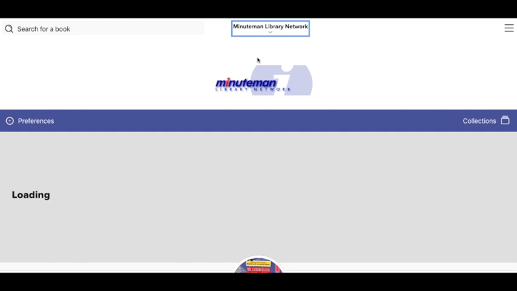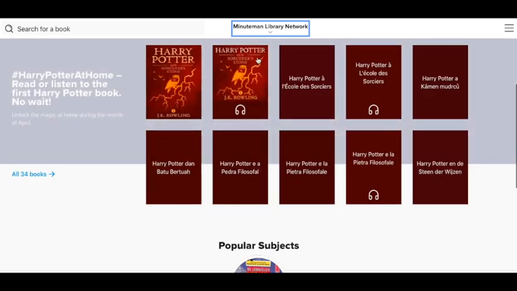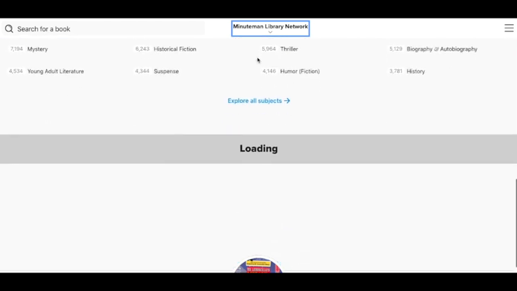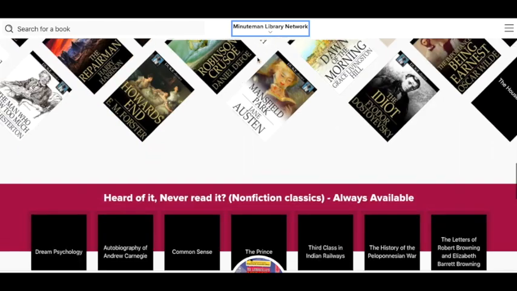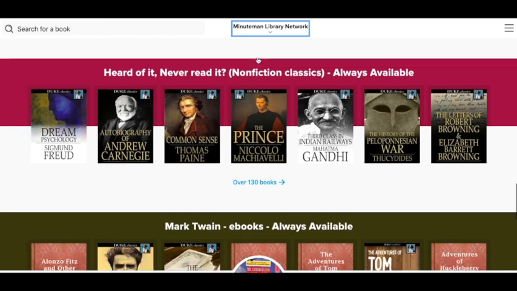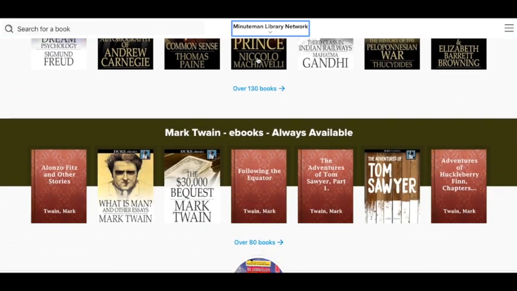I can also browse the curated collections in each of the networks. These are collections that are being put together by different librarians in each network. So you might find different titles highlighted. It's a really good way to discover new books.